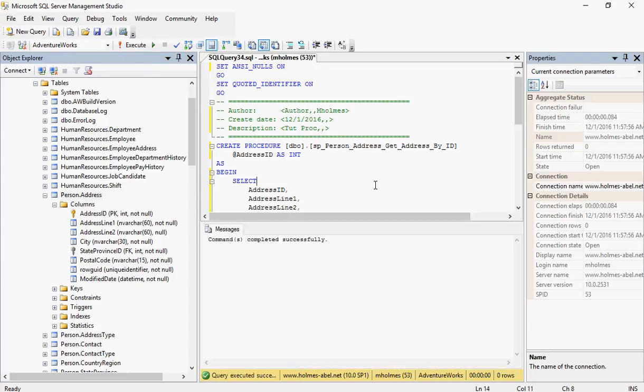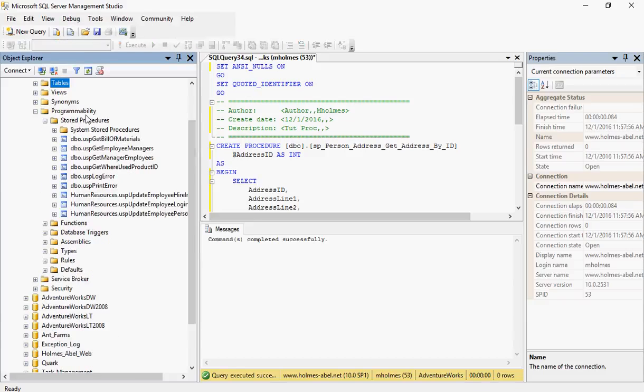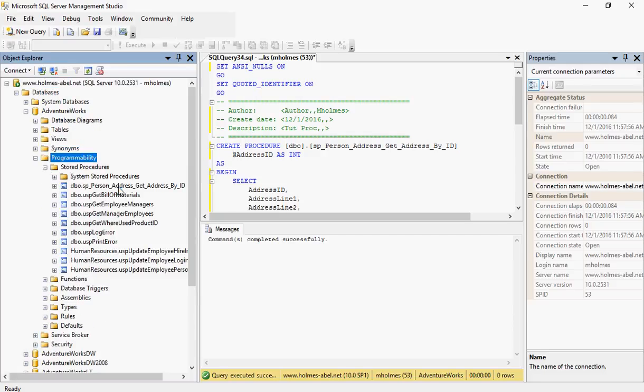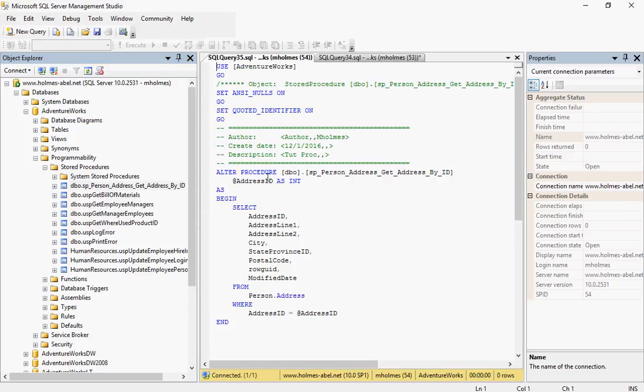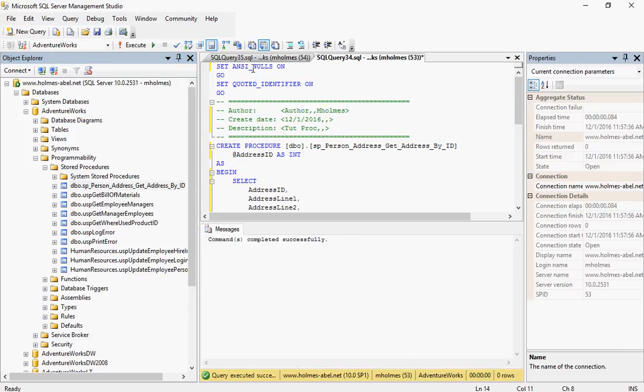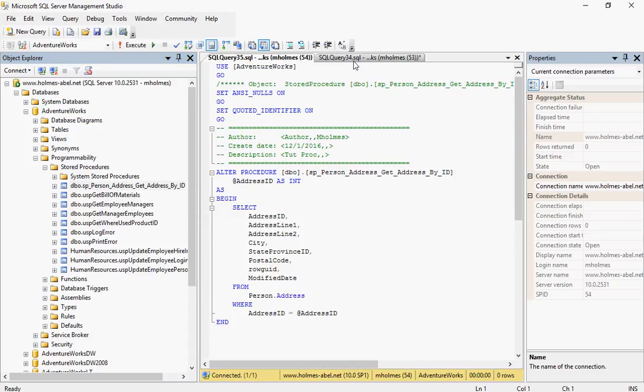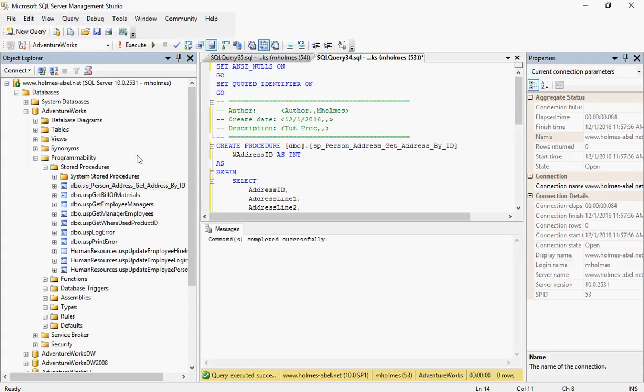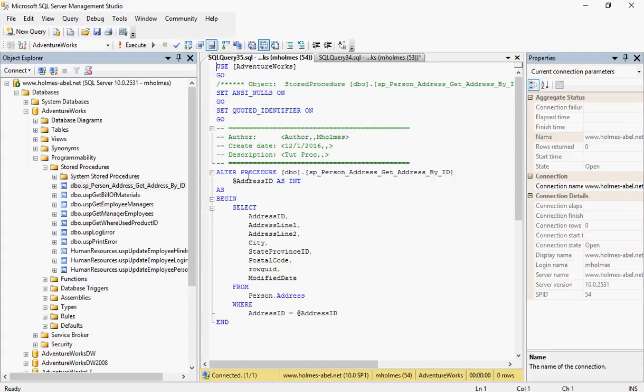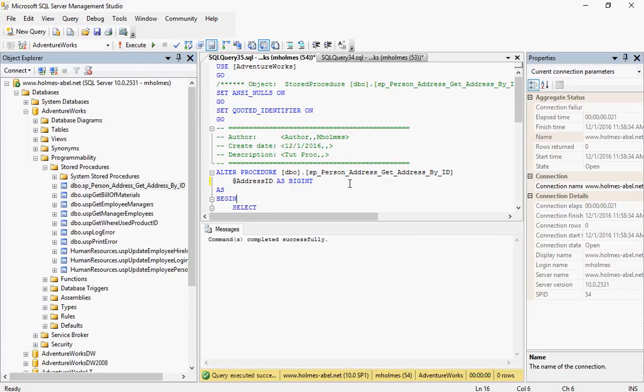Now, problem is we don't know if this stored procedure actually works. Number one. Number two, we don't even know if it's in there yet. So to see if it's in there, let's go ahead and refresh programmability. And it should be right there. It is. So we'll go ahead and modify it now. Instead of saying create, it says alter. So when you create the procedure, it's adding it in here, and when you alter it, you're just updating an existing one. So I could change this to say big int, for example.